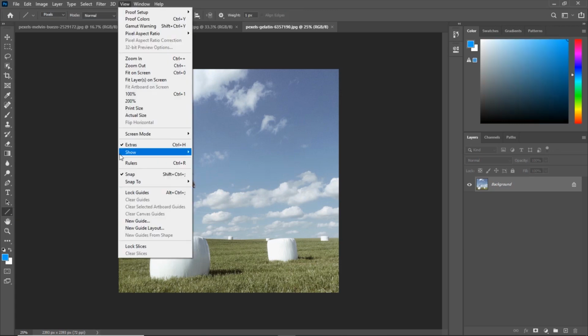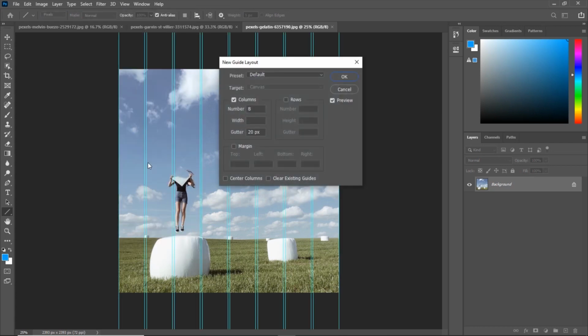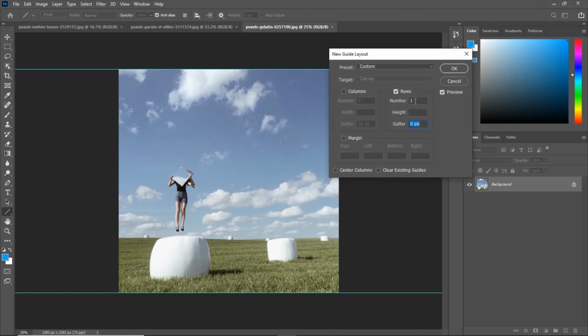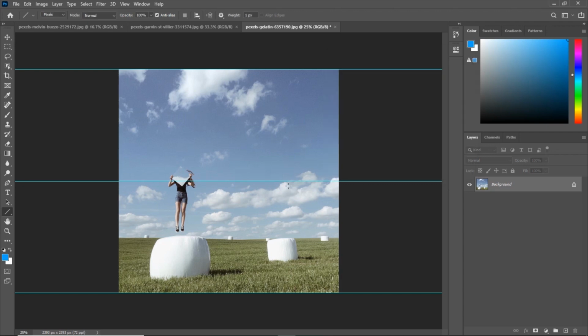So first you go to View and choose New Guide Layout. We don't want any columns, we only want rows because we want to find the middle line of the image. So check off columns, and we are going to need 2 rows with 0 gutter. Okay, so set the number to 2 and hit OK. That middle line is the line that divides the image into 2 parts.